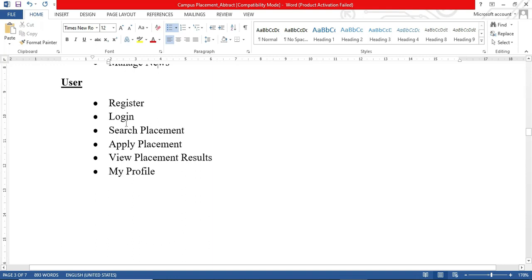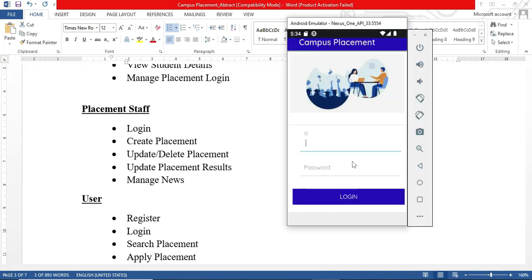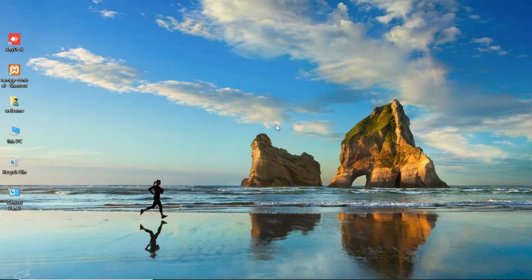And what the student will be doing is, the student can search the placement and apply for the placement, and he can view the placement result, whether he has actually been selected or not. So these are the modules of the project. So let's go for the modules project explanation now.